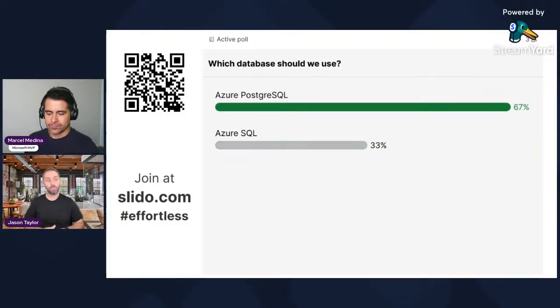It looks like a couple of people have already voted, but I'll encourage the rest of you to get your votes in now. At this stage, it looks like we're going to be running with Azure PostgreSQL, which is exciting because I've mostly been doing Azure SQL in the previous run-throughs of this talk. So I'll give it a moment longer.